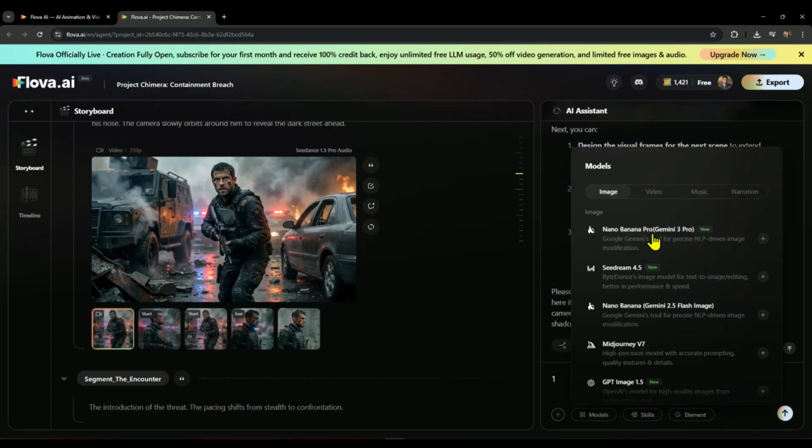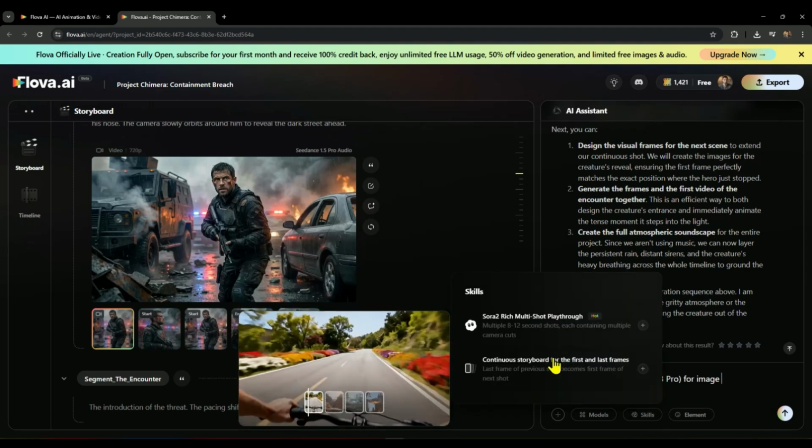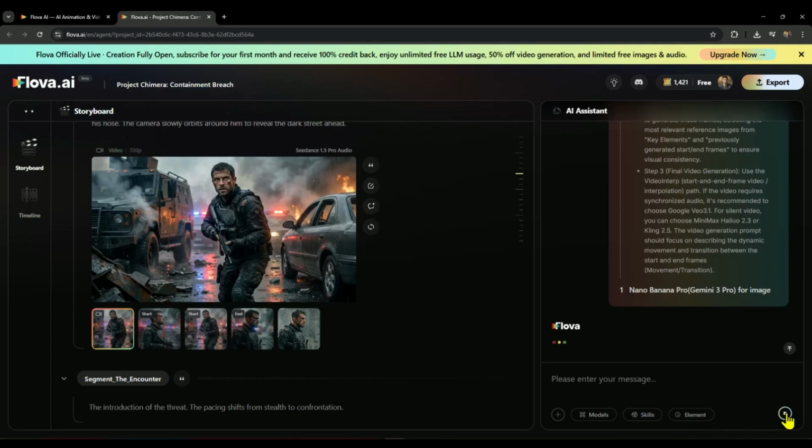Next, select Nano Banana Pro from the models. Now, pay close attention because this is a pro tip. You must select Continuous Storyboard in the skills. This is the secret sauce that ensures your next scene starts exactly where the previous one ended. Once that's set, just hit Run and boom, your next scene is ready in seconds.